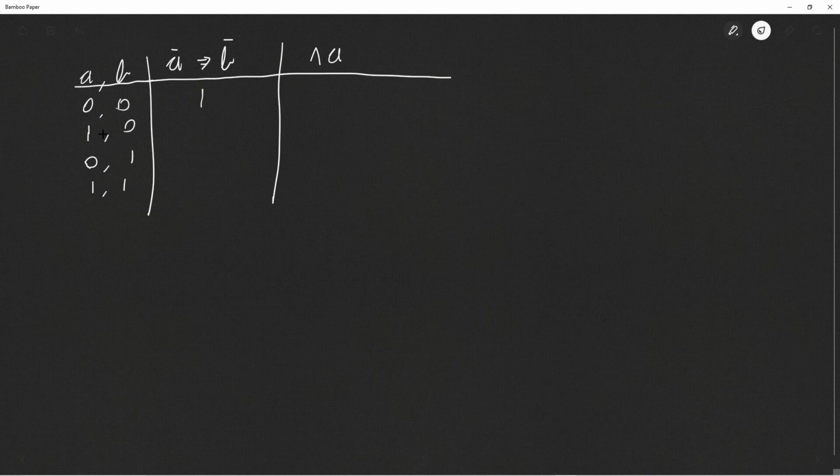Now this will be our 1 and 0, but because of the nots, it'll become 0 implied on 1, which, if you remember from implied, is still 1. But now this one will become 1 and 0, which implied will become 0. And then this one will be 0 and 0, which implied will become 1, because from our chart before, we know that is 1.